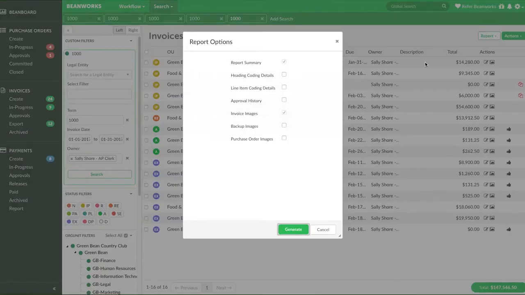If you choose PDF, then you get a pop-up of what you want to include in your report. Most of these options are pretty self-explanatory. If you uncheck everything that you're able to uncheck, you'll be left with the full-size images in your PDF report with only a summary of your invoices.